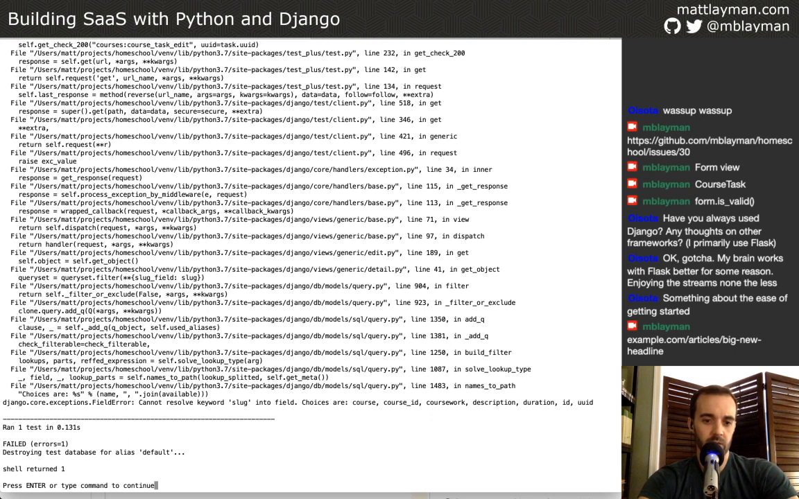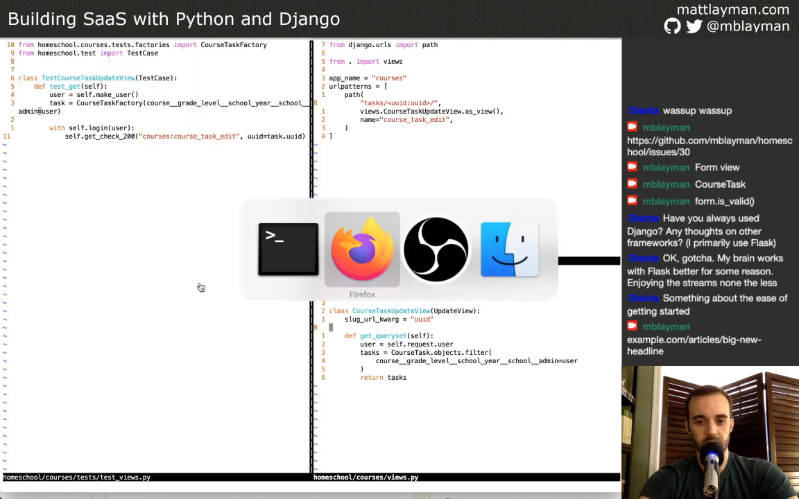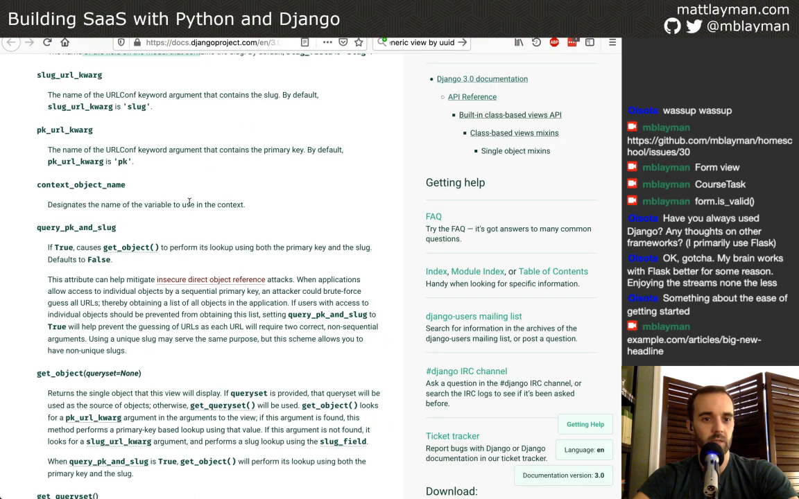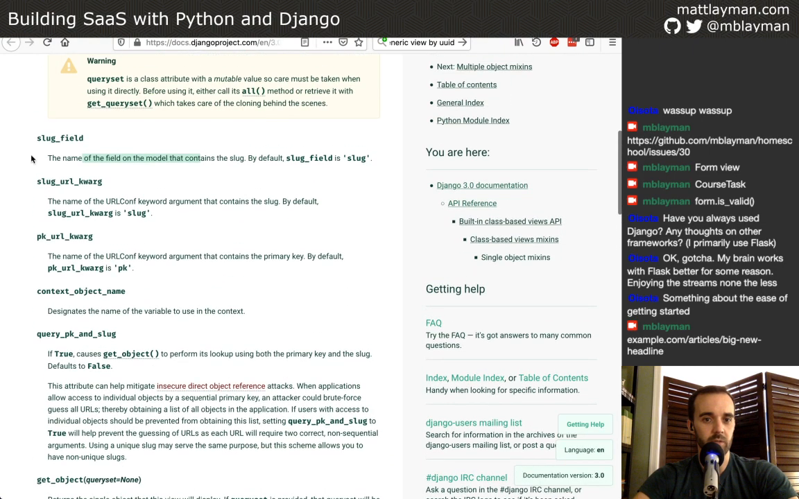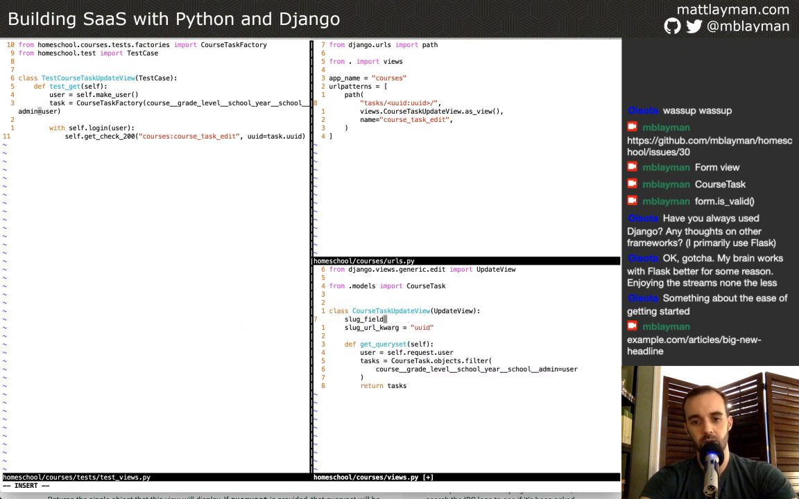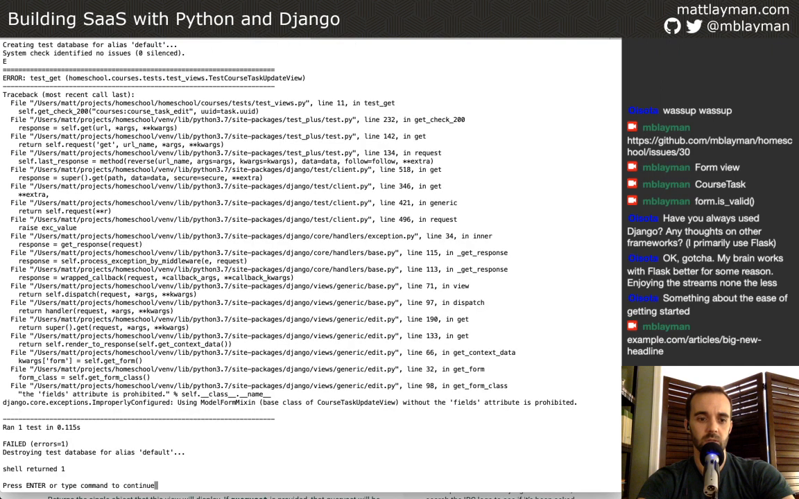Cannot resolve keyword slug into field. Okay, so we must be missing a separate setting. I noticed that there was the slug URL keyword arg, but there's also slug field. Yep, okay. We need to set slug field as well to be UUID. What I'm not sure of is if it's going to do it on the right type.